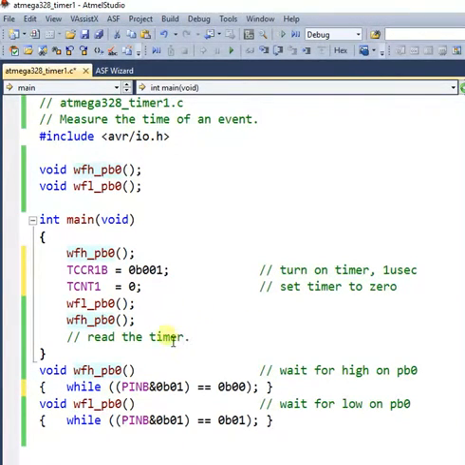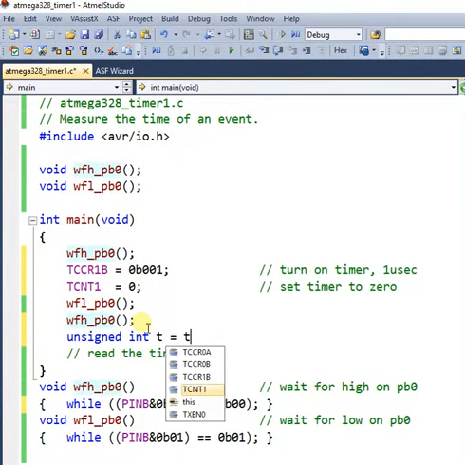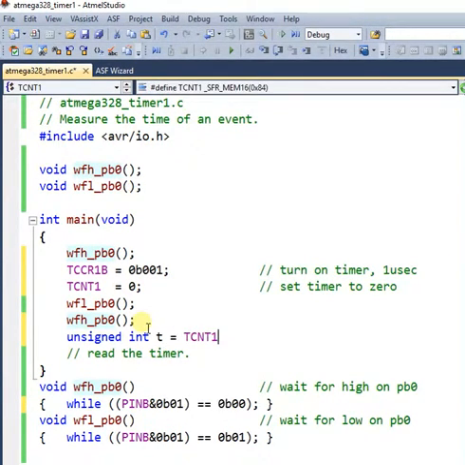Then we come down here, we have to read the timer. And to read the timer, the actual code is this: unsigned int t, t for time is good, equals TCNT1. That value then will go into t, and t will be an integer, and furthermore it should be unsigned because you don't want negatives. And this is to read the time.